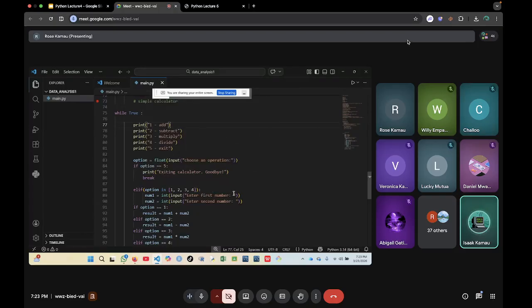This one is printing: one add, two subtract. So you are having a key here, and then option equals a float. You are converting. Remember guys, when you take input via the terminal, you have to convert the input. When you're using input, the data type is going to be a string, so you have to convert using float or int. That's what we are doing here. And exiting if option is 5.